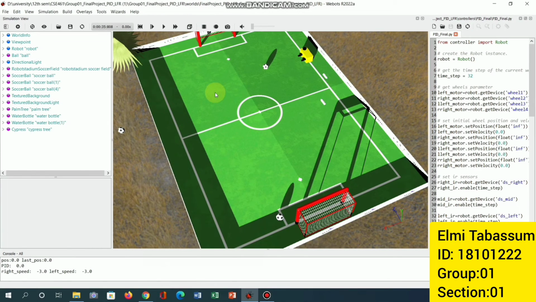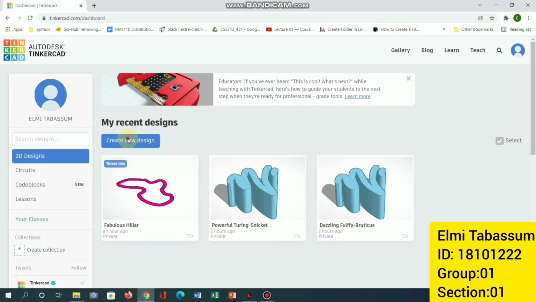I'm Elmi Tabassum and I'm going to explain how to import a line for our track. For this, we need to go to the Autodesk Tinkercad and create a new design.